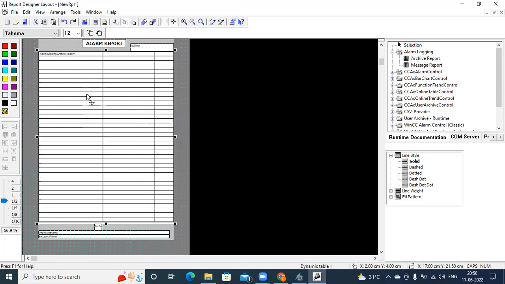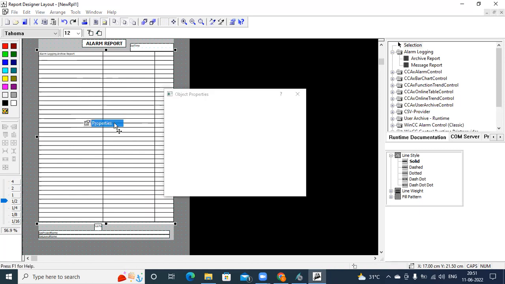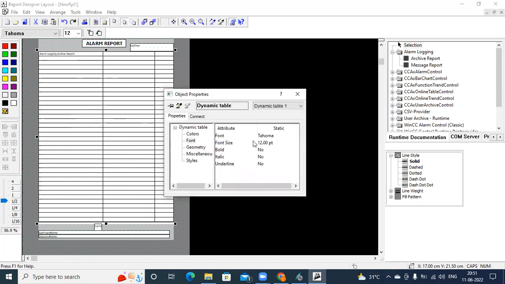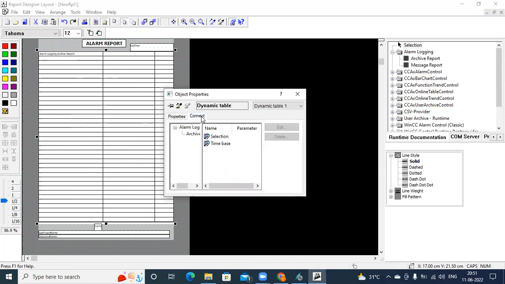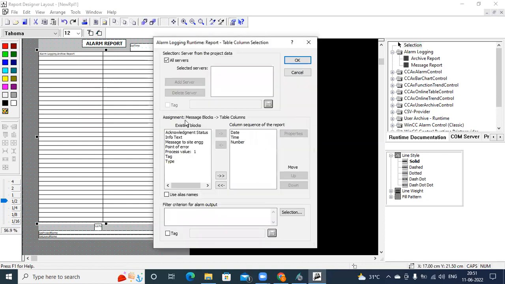Now here you can see there are three columns. But I want to add more columns here. So right click, properties. Here you can go to connect, and go to selection. In this selection, edit. In this edit, you can see we have existing blocks and the column sequence of the report.